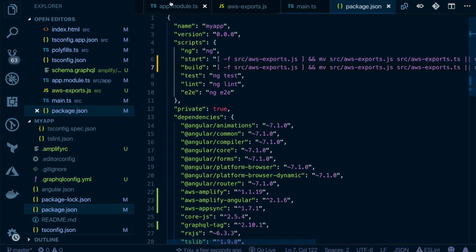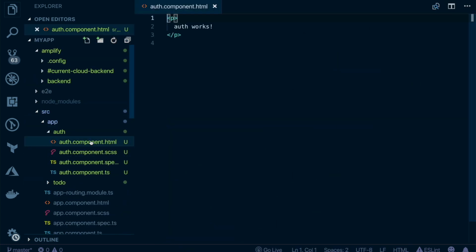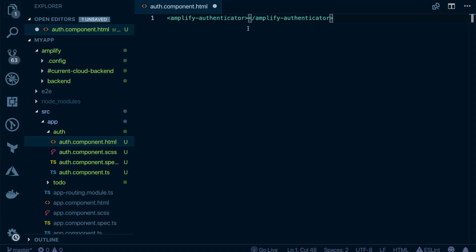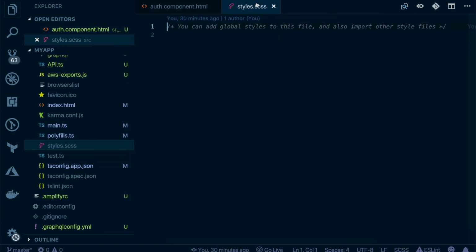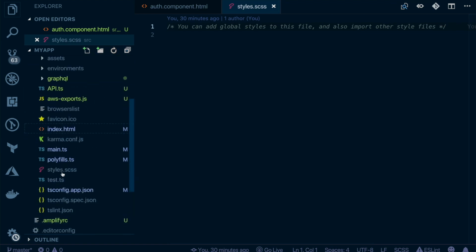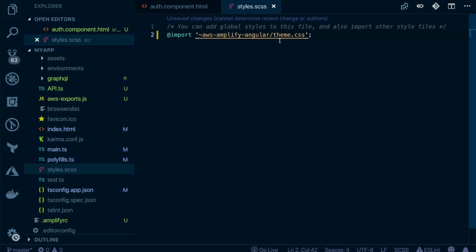Nice. Okay, now let's add our login screen. Let me go to auth.component.html. So this will have our login screen. Clear out the content. Let's use the built-in directive for the Amplify Authenticator. So this will easily render our login screen. So import this directive, amplify-authenticator, into your auth.component.html. Now for styling this component, you should add the styles as well. Just search your styles.scss file, which is here inside the source directory, and import the Amplify Angular theme. You can find this also in the documentation.